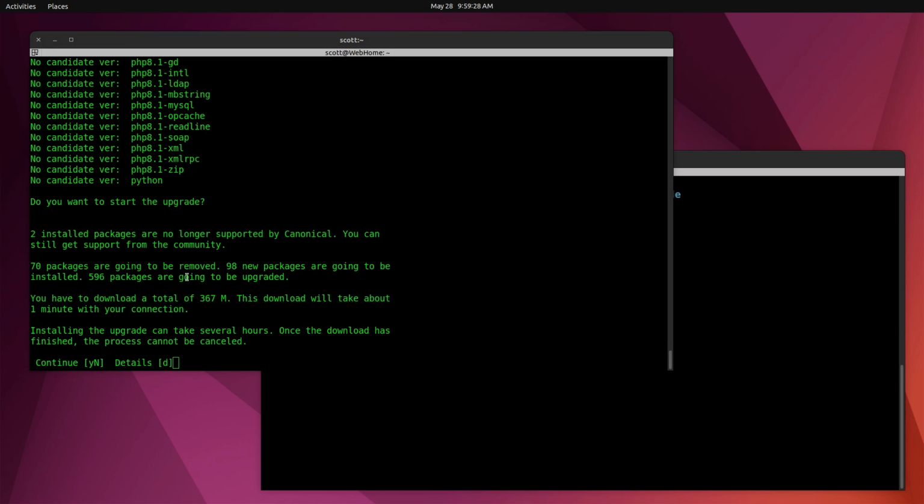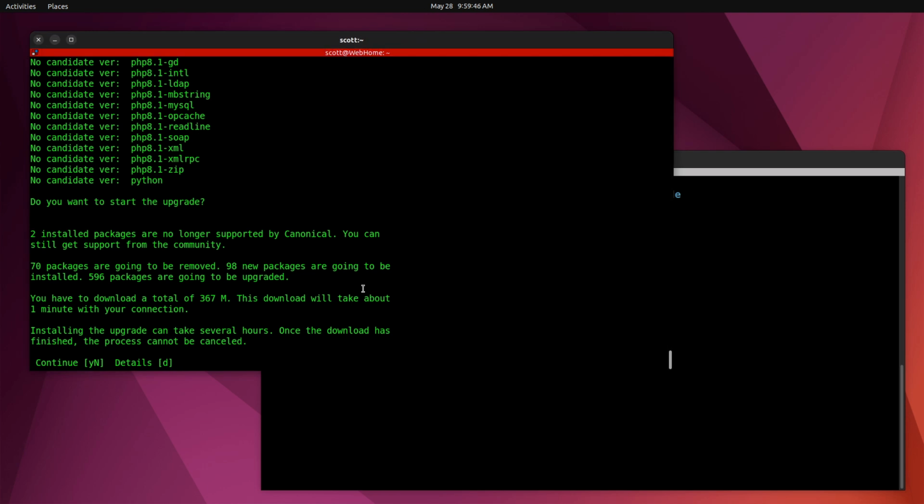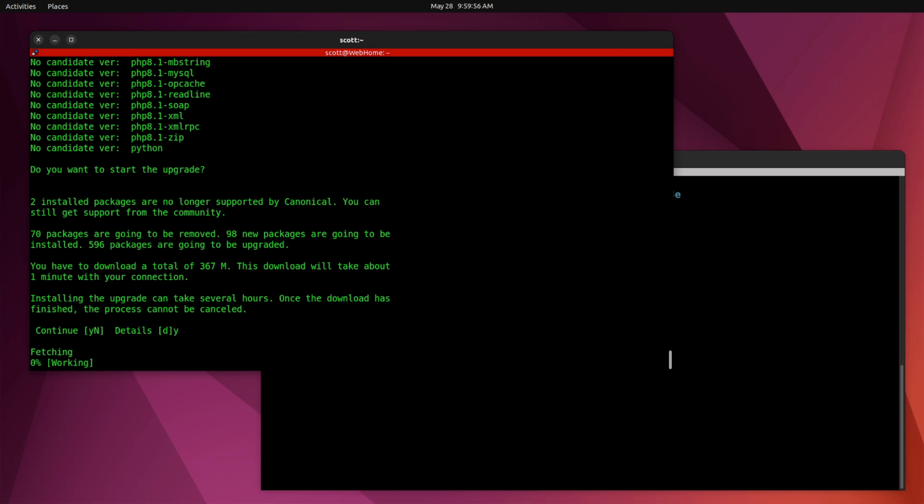And now for our upgrade from Ubuntu 23.10 to 24.04, it says that 2 installed packages are no longer supported by Canonical, but 70 packages are going to be removed, 98 new packages are going to be installed, and 596 packages are going to be upgraded, and it has to download a total of 367 megabytes. So I'll go ahead and say go, and it begins the upgrade.